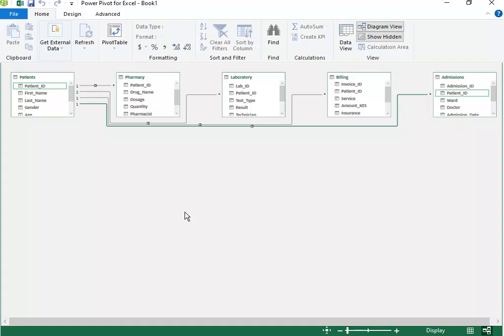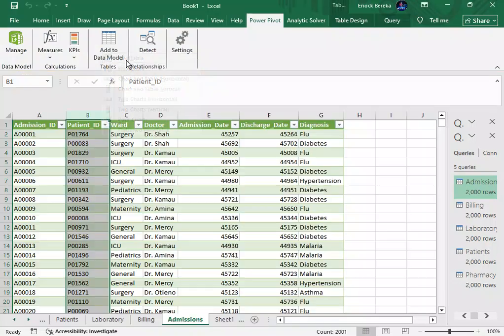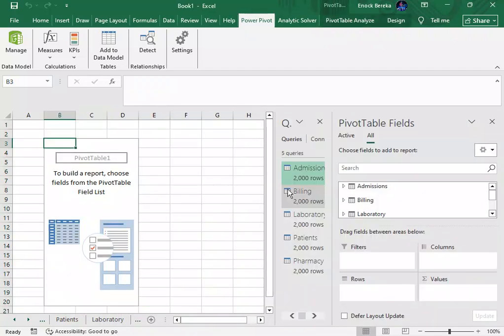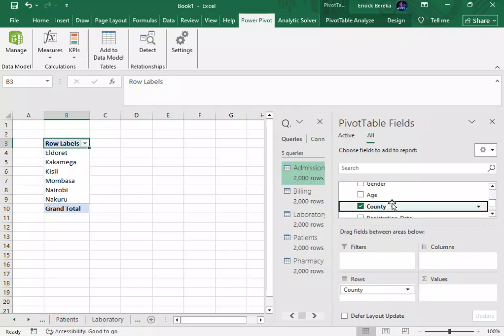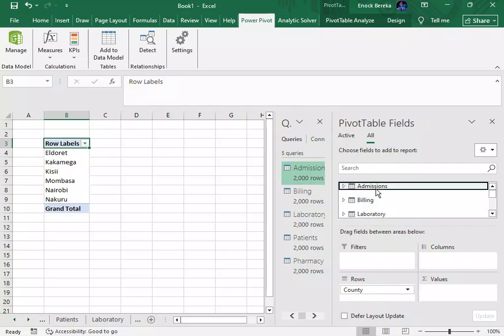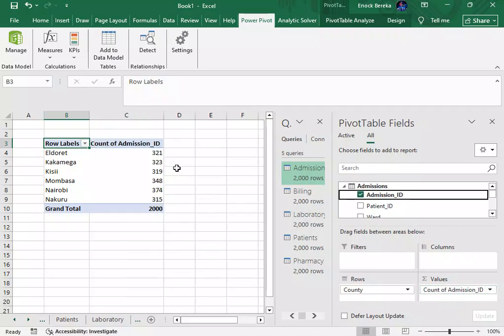Now using this data model, you can create pivot tables, you can run your analysis, for example pivot charts and so on. In case you want to run the pivot table, just go to pivot table, you click pivot table, then you click new worksheet. As you can see, these are now all the sheets. You can decide to analyze data from the patient sheet. For example, let's say we drag county to the rows. Then we can go to another sheet, for example admissions, and we pick admission ID to put on the values. You notice that we have created a pivot table for the count of admissions per each county.